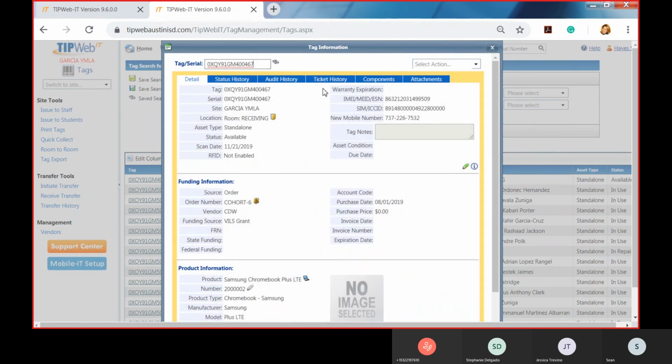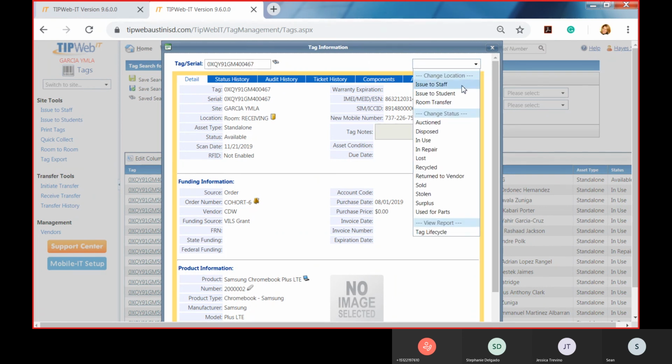But this is going to be at the tag level, versus, remember we were looking earlier at the student level. So just know that piece. All right, so remember I was saying there's several ways that you can issue and collect items. You can also issue items to a student right here. If this tag is not issued to someone, I'll have the opportunity to change the location to issue out or do a room transfer. So maybe I want to move it from the in repair room back to storage. This has been repaired. It's ready to be issued back out to students. So that's another way I'll be able to.